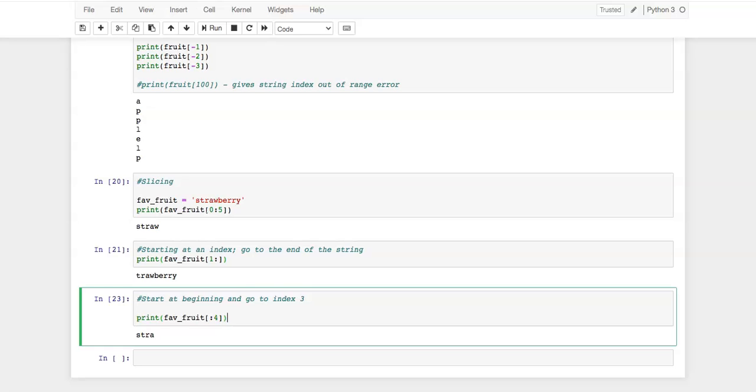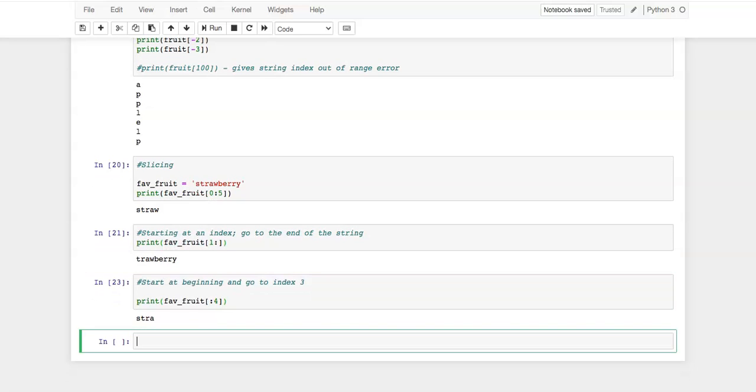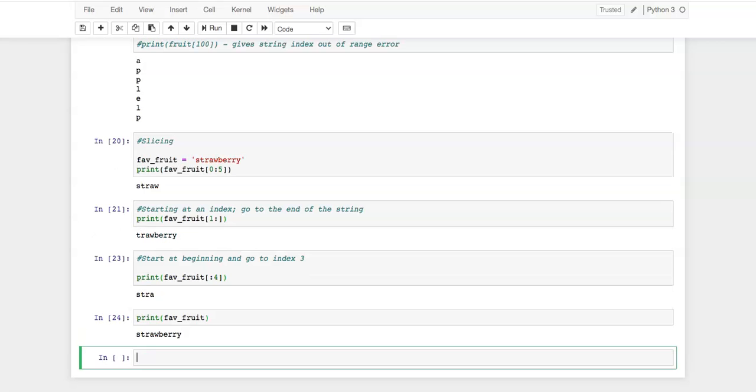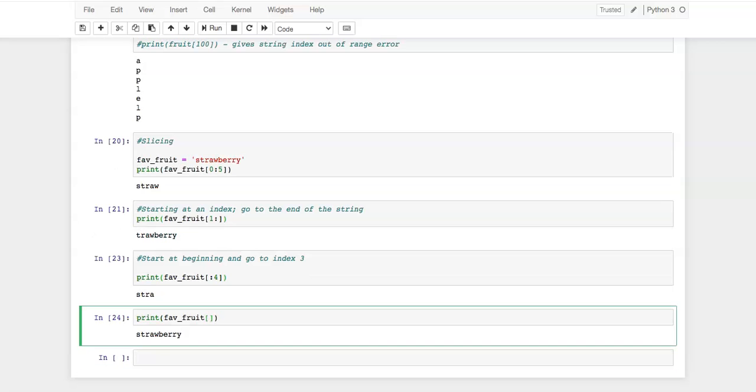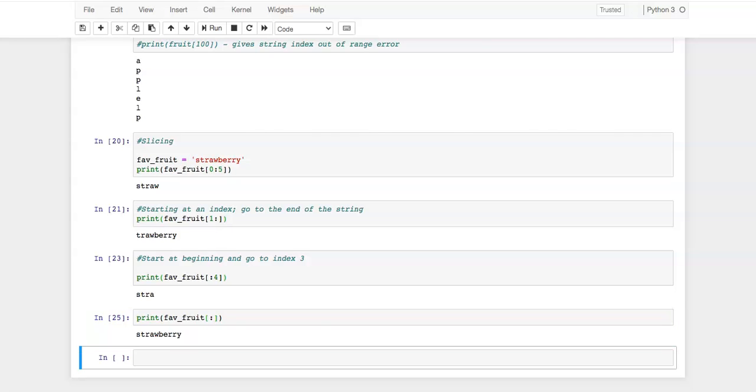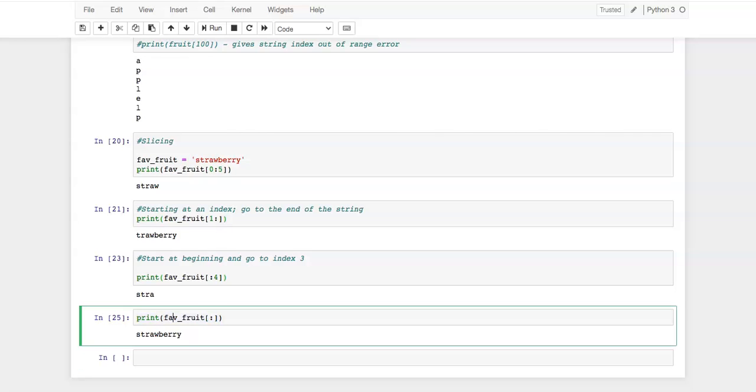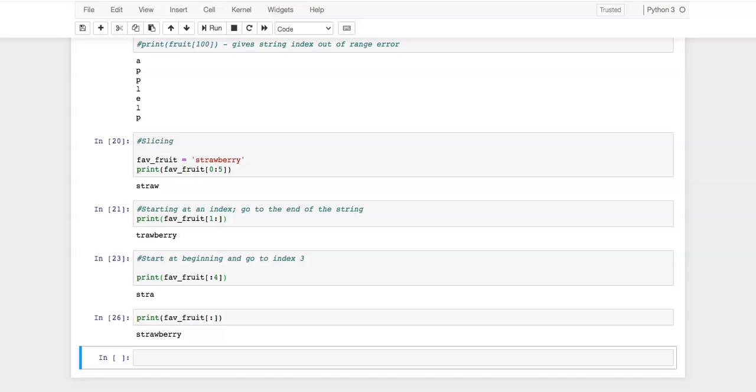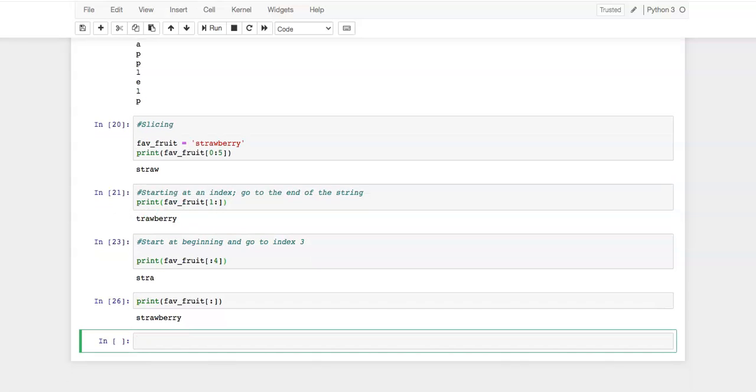And what if you wanted to print the entire string from beginning to end, and you had to use the concept of slicing? You couldn't just say fav fruit. So how would you do that? Using slicing, you could just put a colon, because the default value is 0 and the last one is to the end of the string. So you would also get strawberry if I ran that. Run it and you get strawberry.